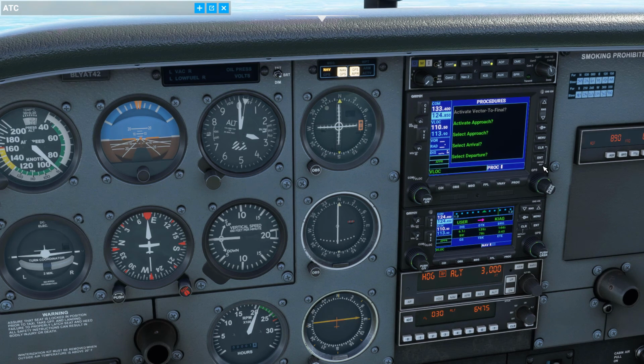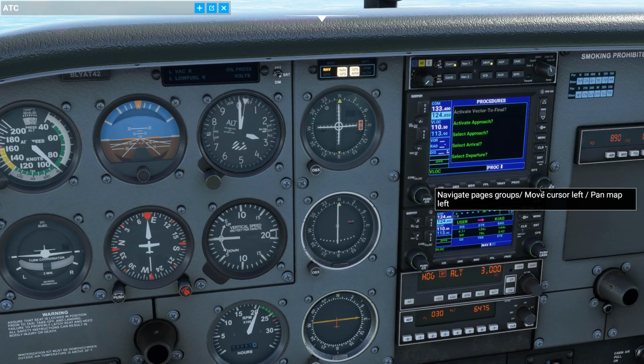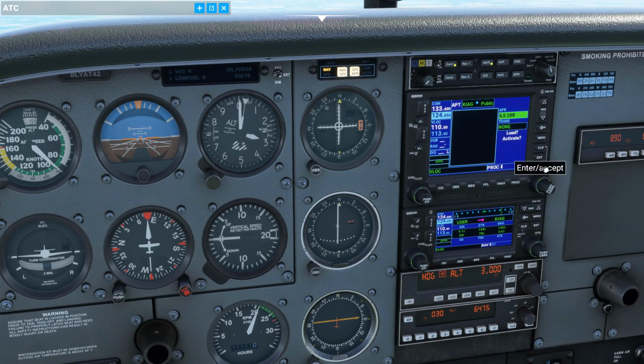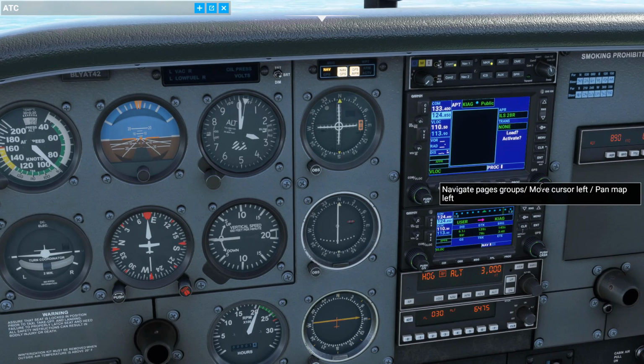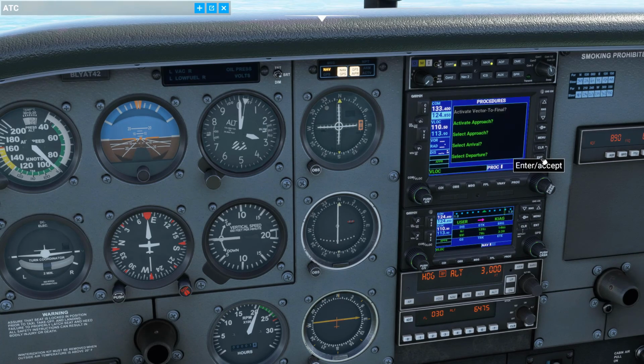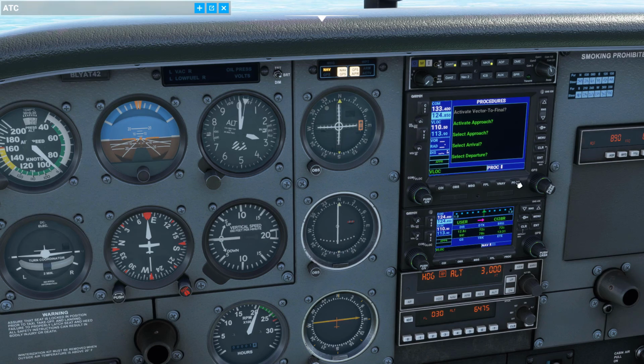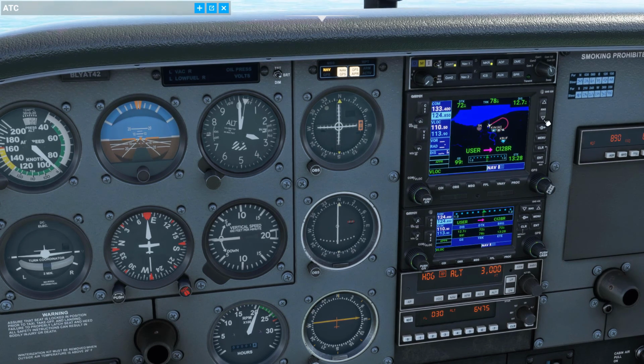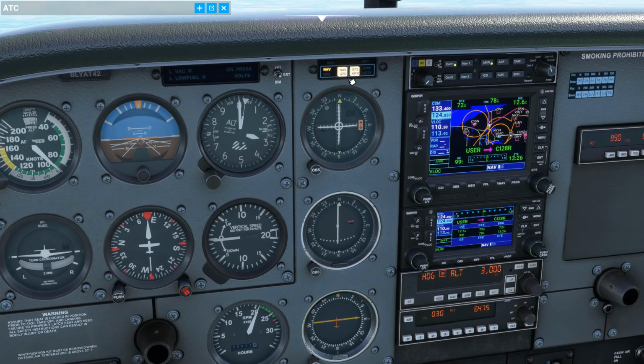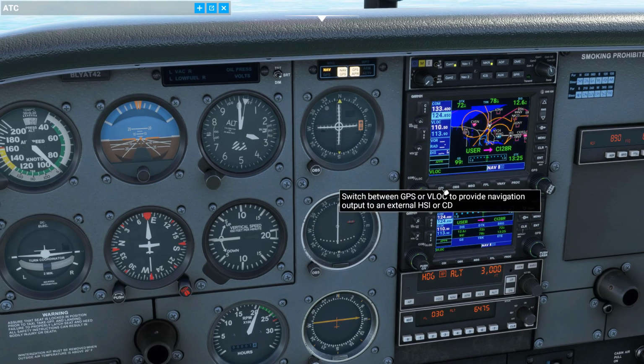Now let's get a procedure going in here. We want to select our approach. ILS 28 right. Let's load that in there. Alright, that should be good. Now let's just have a look at the map. Beautiful. Now we can switch this over to the nav mode here.